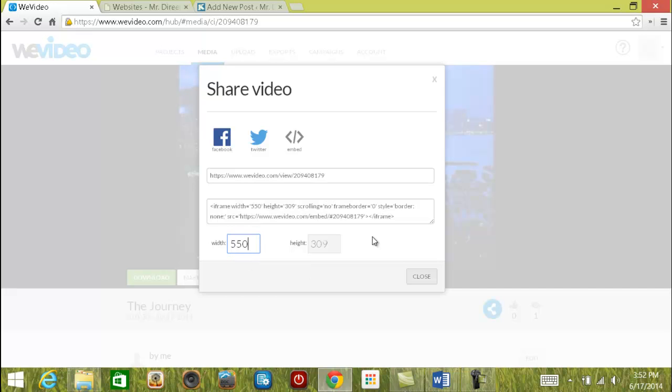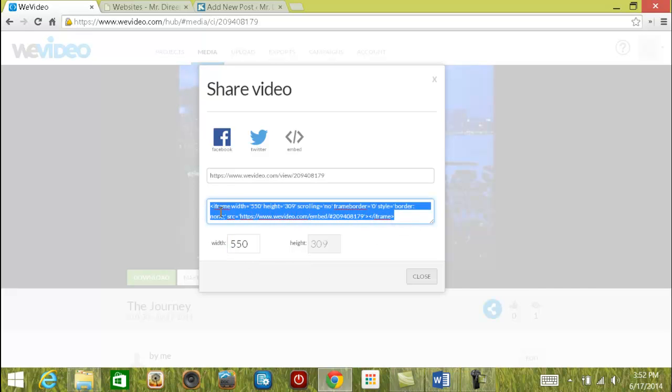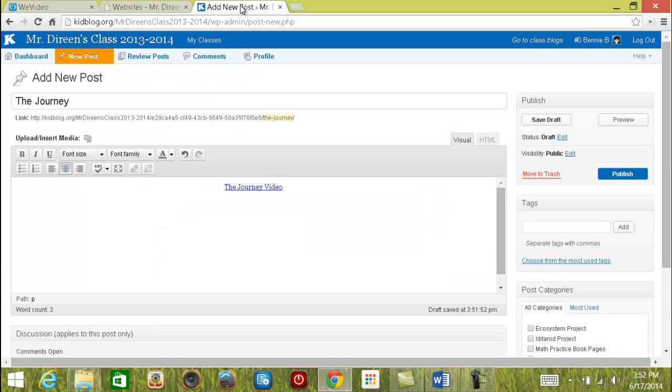Highlight the long code and then copy it. So highlight this long code and copy it. Now go back to your blog post. Click in front of the link you already added. So right here, click in front of it.